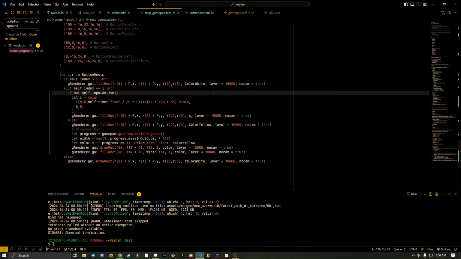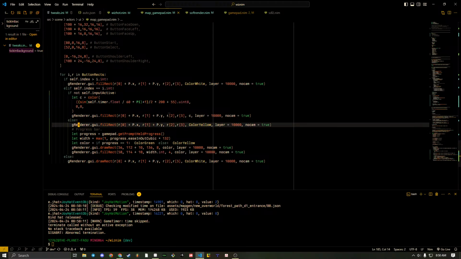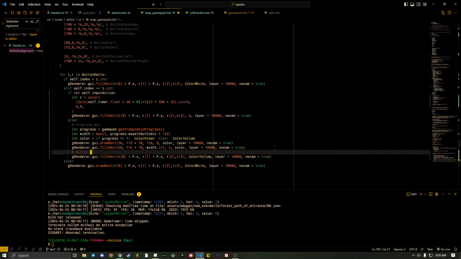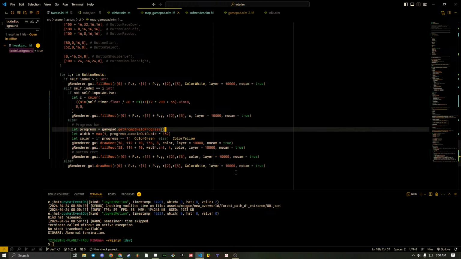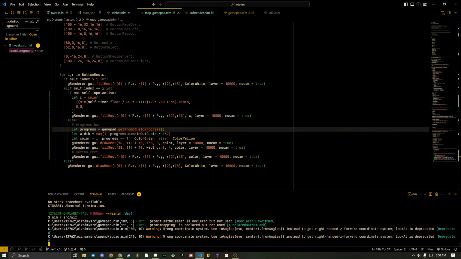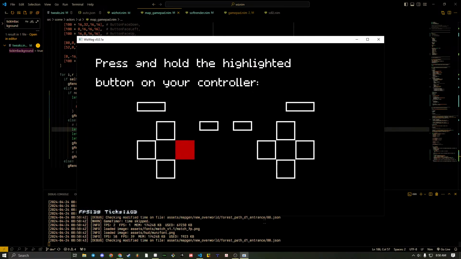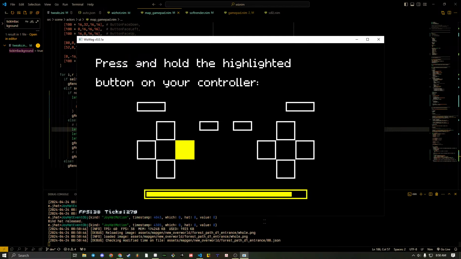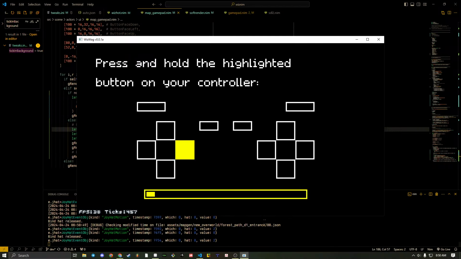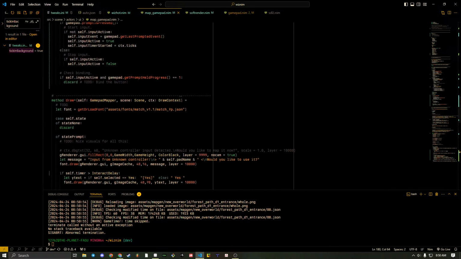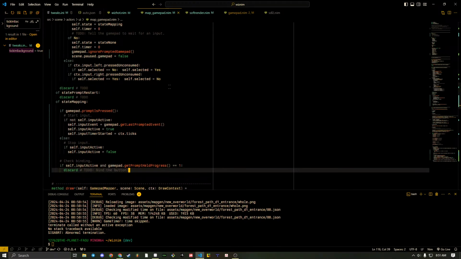So I should move this down. Progress bar, button, rect, and we should just use the color here. All right, cool. So what we'll do is, if the button is green and you release, we will map that, and then we'll go to the next one. So bind the button.